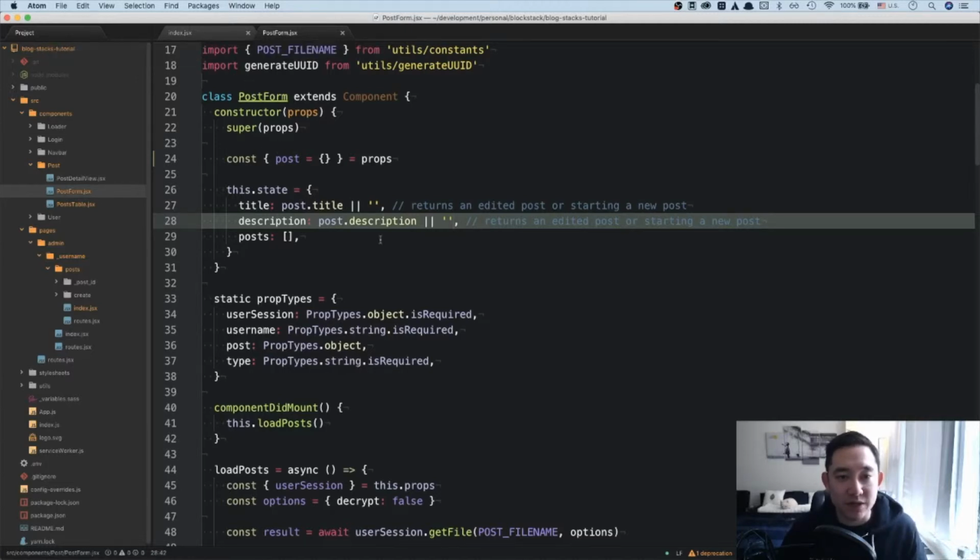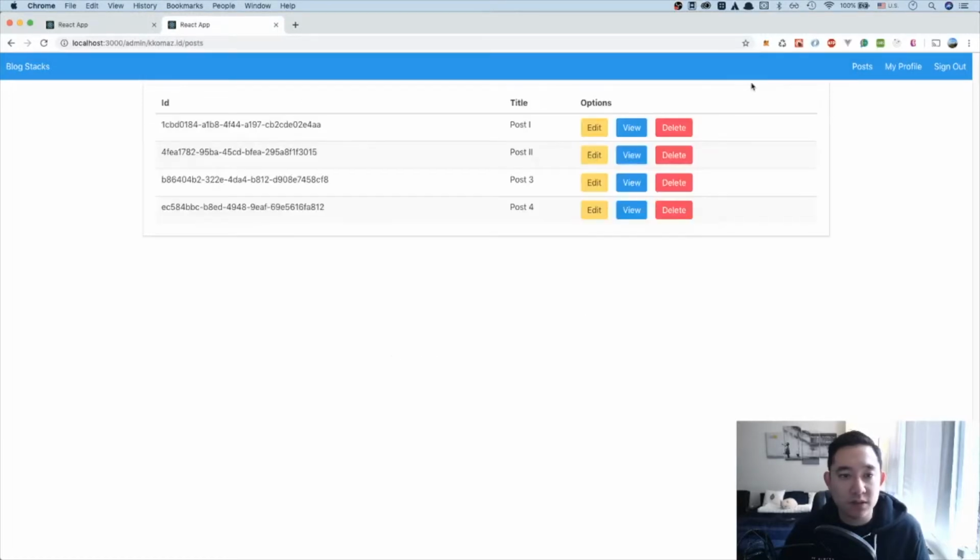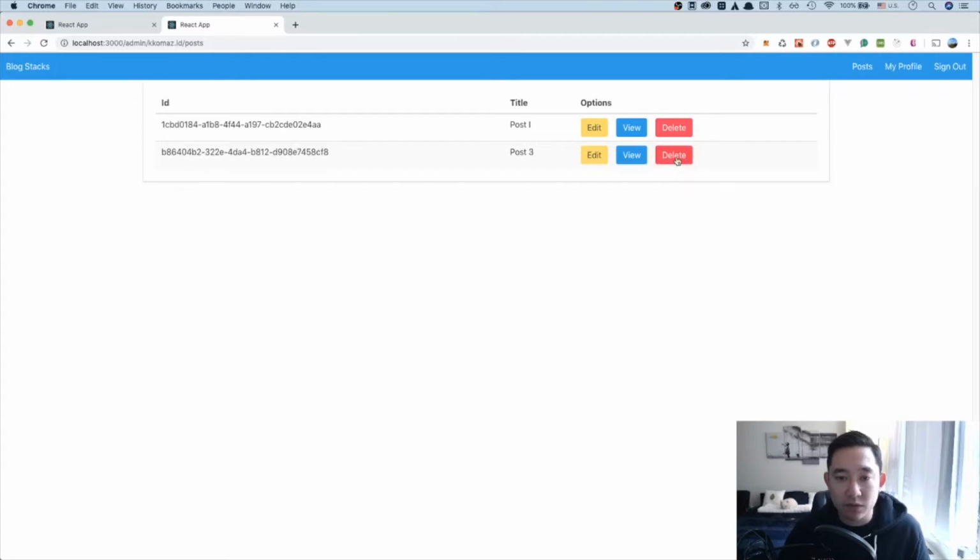Let's move on to the browser and make sure everything works appropriately. Currently, I'm in my admin username page, and when I click posts, I see my list of posts here. Now we're going to test the delete functionality. I'm going to delete post 4 and then maybe post 2. Perfect. The delete function is working appropriately. I go back to my profile and go back to my posts, and it lists the appropriate posts.